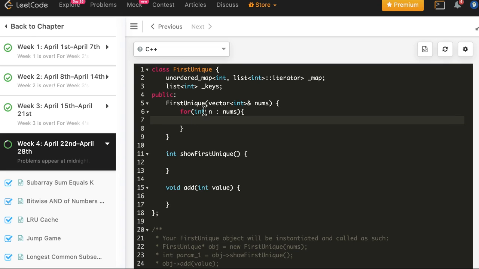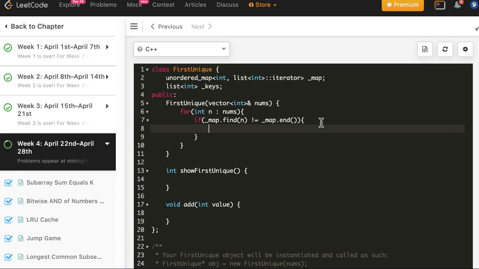So let's store it in our data structure, whatever we just saw. So if map.find(n) is not equal to map.end, then this means the key is already present in the map. It's present in the list or not, we don't know. If it's present in the list, that means it has occurred once till now, before this number. If it's not in the list, that means it has occurred multiple times already.